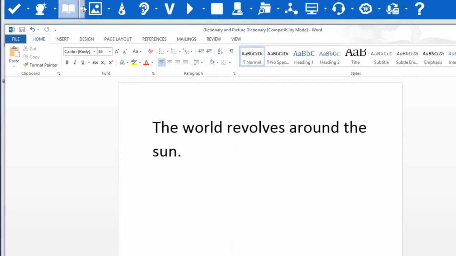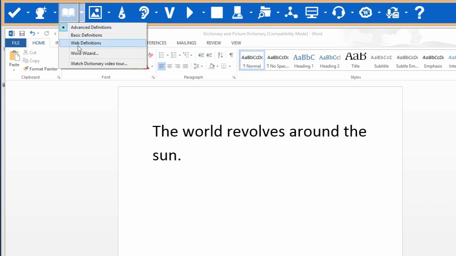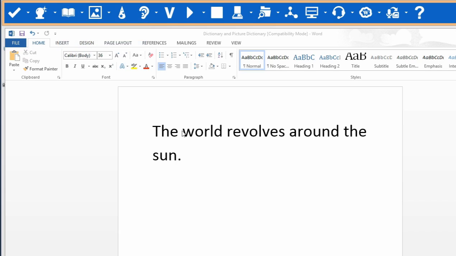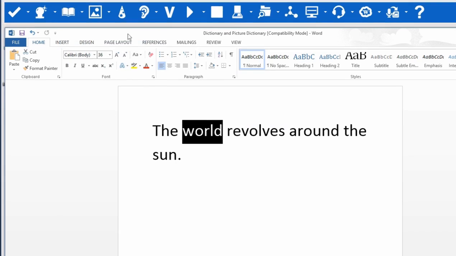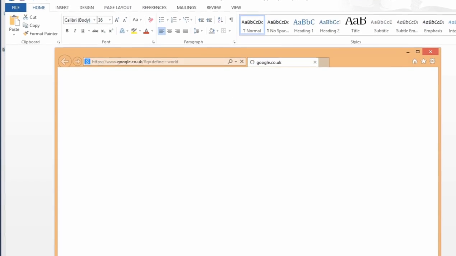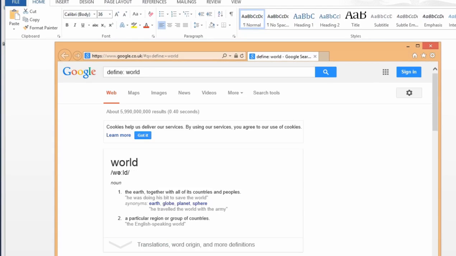The Web Dictionary looks up Google Dictionary, so you need to be connected to the Internet. The definitions can be read back by using the Read the Web option.